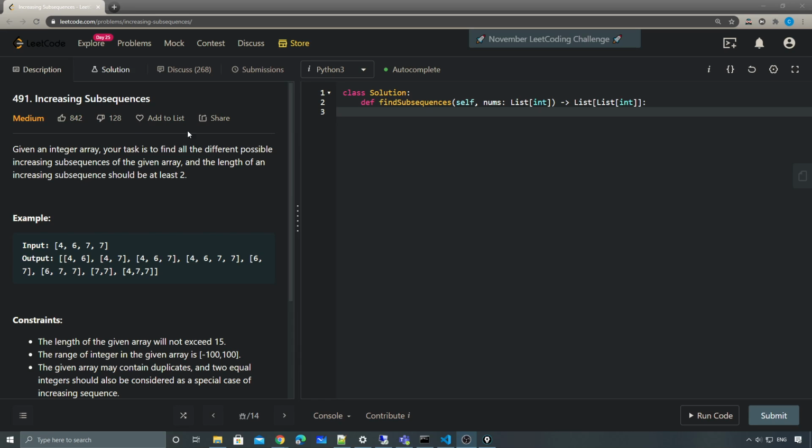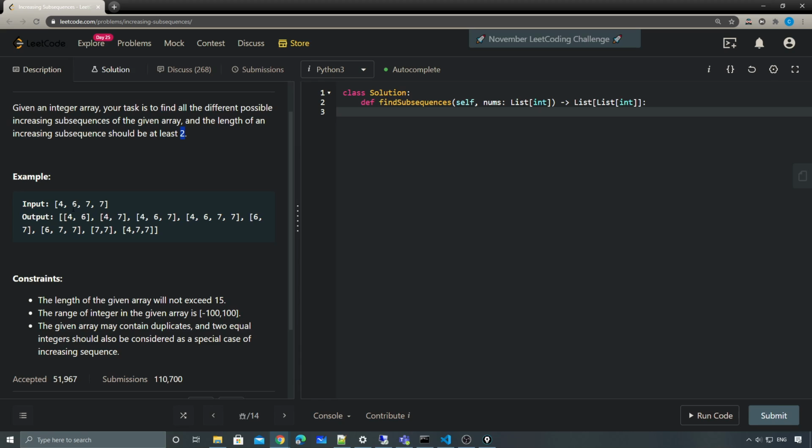So today, let's take a look at LeetCode problem number 491, increasing subsequences. You're given an integer array, and you need to find all the different possible increasing subsequences of the given array, and the length of an increasing subsequence should be at least 2. For example, you're given 4, 6, 7, 7, and then all the subsequences whose length is at least 2 is like this, 4, 6, and this blah blah blah.